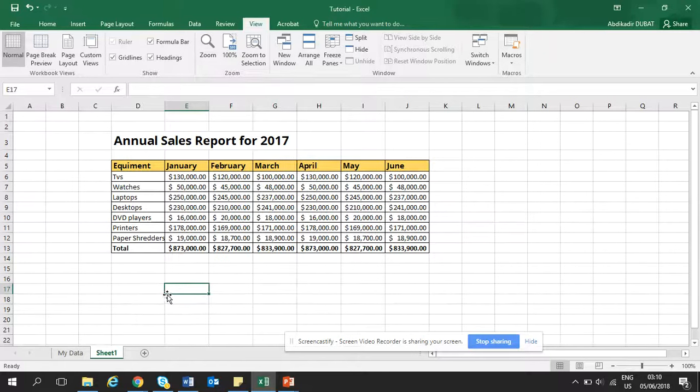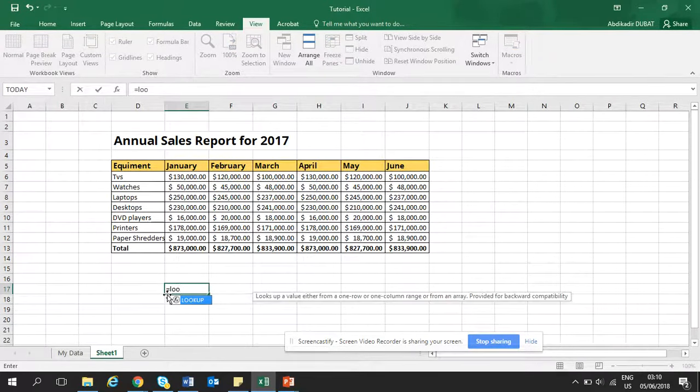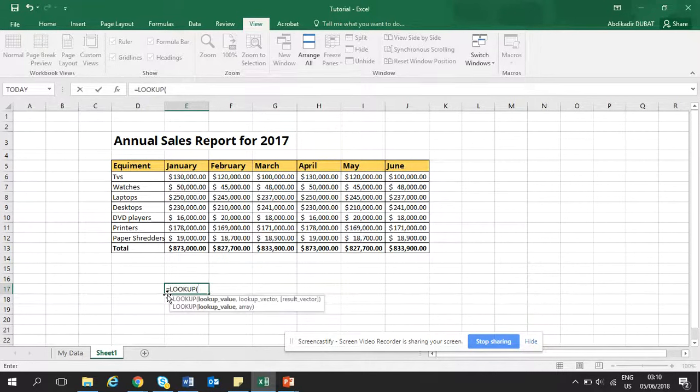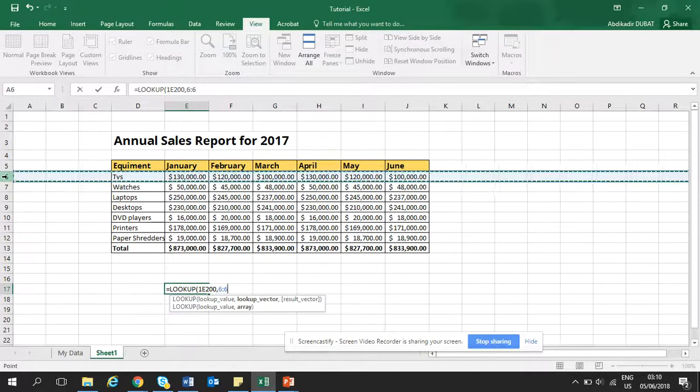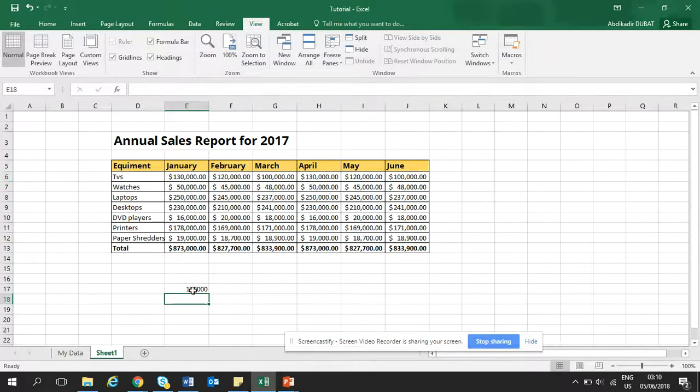So I use the formula equals LOOKUP. Then I use a scientific notation, which is a combination of numbers and letters, so I say 1E200, comma, and then you select the row or the column. For now, it is the row that I selected. Then you press enter, and I have this number, which is the last number in that row.